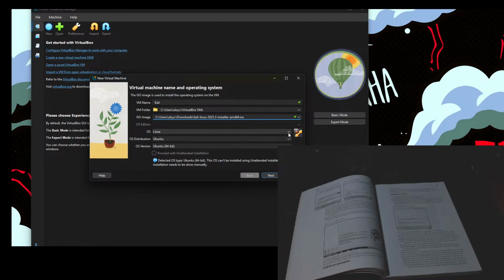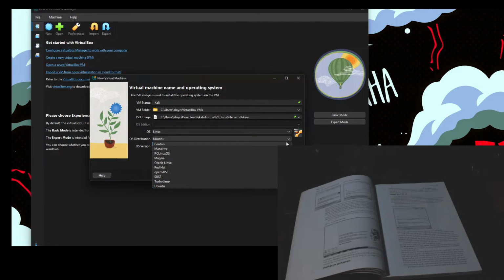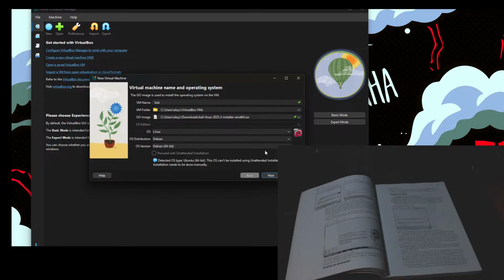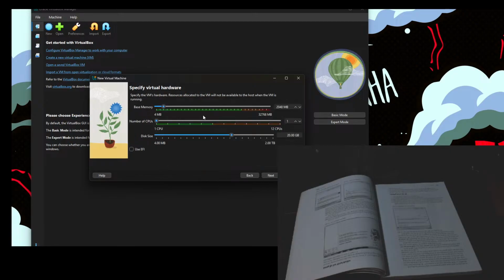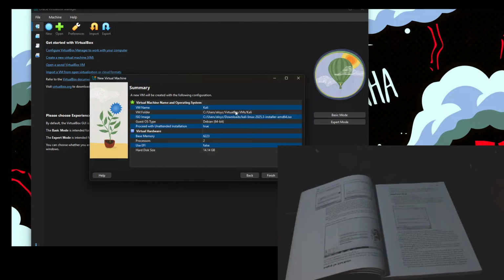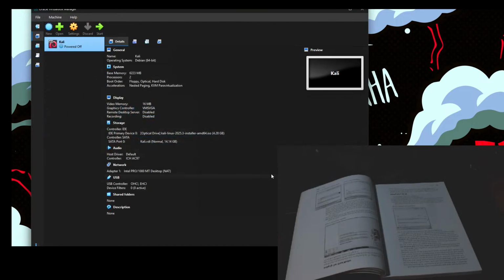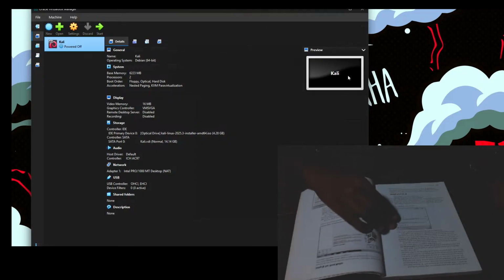Let's do this again. Debian, Debian 64-bit. Okay, 4096. Then I just increase a little bit the number of RAM, CPU, disk size, right there. Next. Okay, now finish. All right, so we have our Kali.